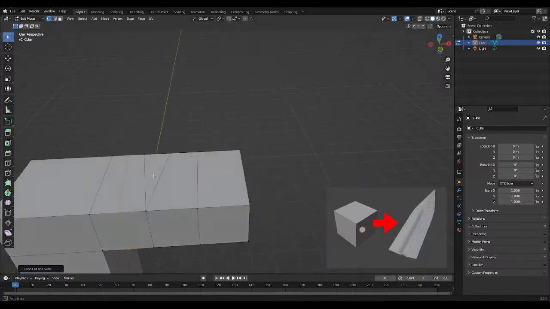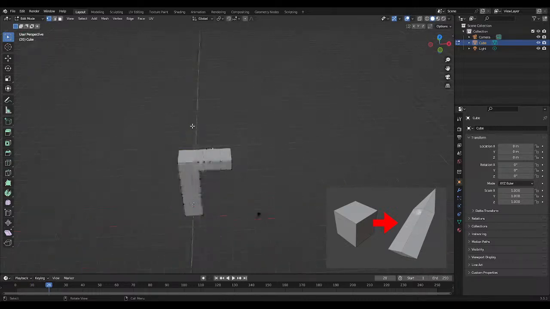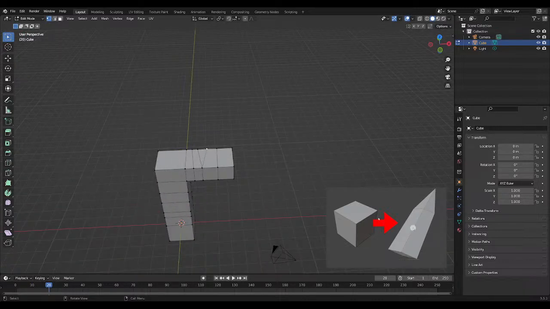Our goal right now is to transform a cube into the very tip of the blade using edit mode. And the very first step to do that is to block in a low-res version of the mesh. Then we're going to add details in as we go.